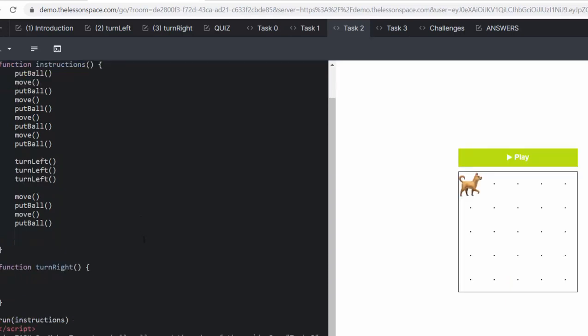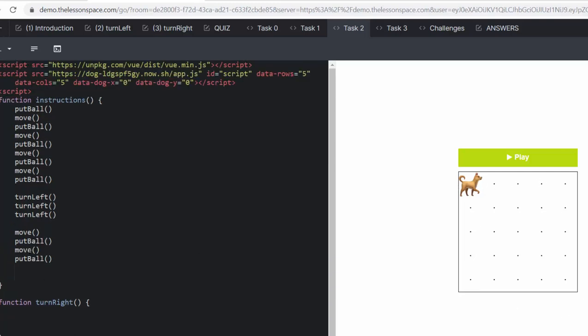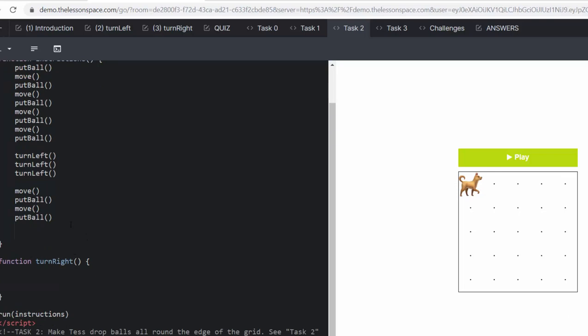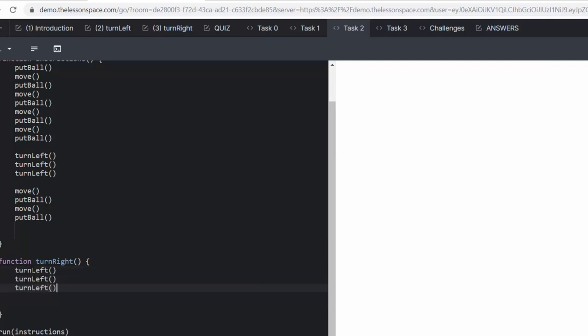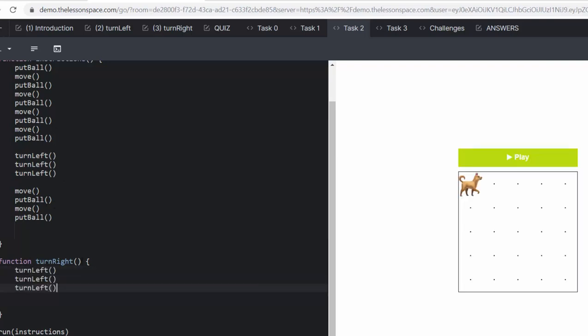Okay, task number 2. Make Tess drop balls around the edge of the grid. See task 2 in the answer tab. Hint, make a turn right function to help you. So because Tess is starting in your top left-hand block of the grid, she's only going to be making right turns. And so we really need this function turn right. We're getting good at this function turn right now. We are going to define it underneath the function turn right. And then we're going to call it wherever there were 3 turn lefts.